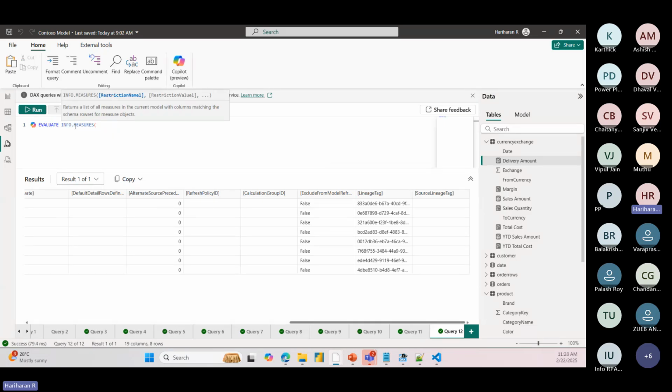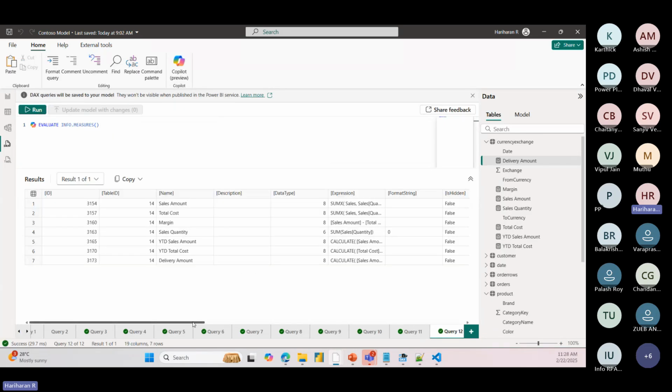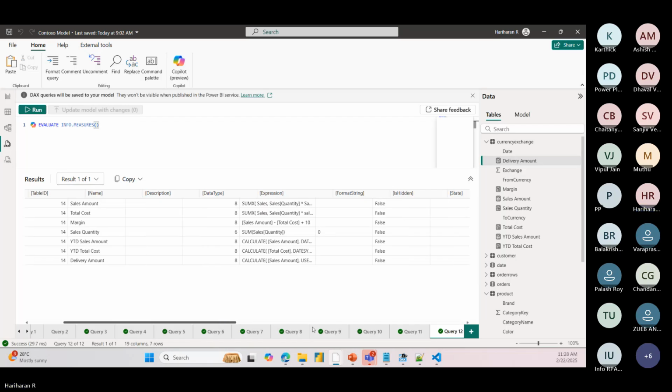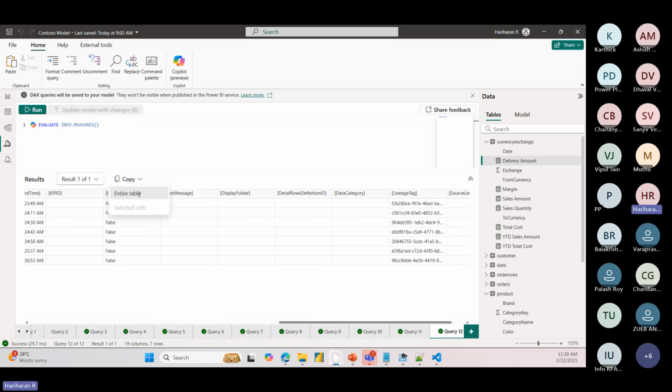Like that, you can go and check the measures, because you may need to document your measures as part of your project. It is very difficult for you to go and capture the expressions one by one. Instead of doing that, you can simply execute INFO.MEASURES. You can see the list of measure names, the expressions, and all other properties of the measures. Simply copy this entire table and paste it in your Excel.